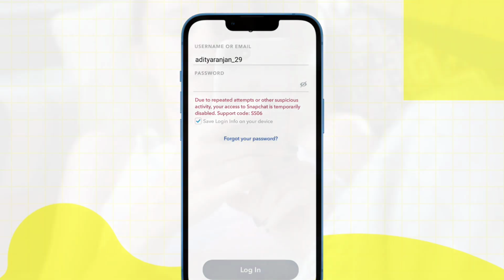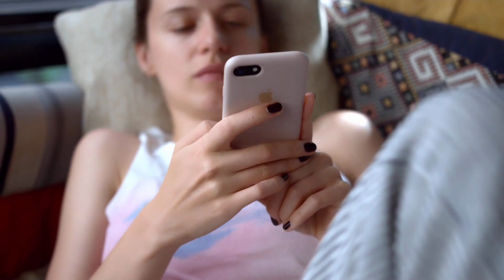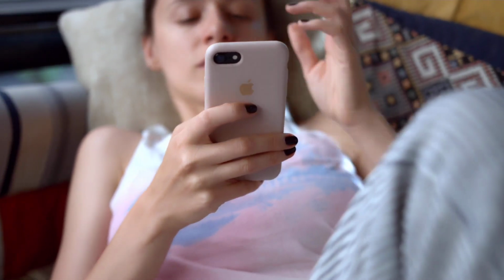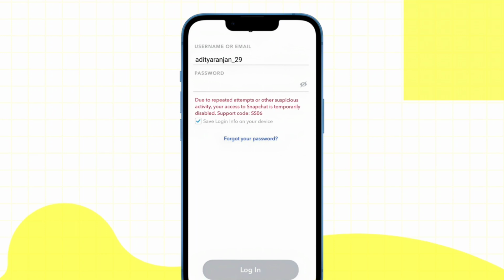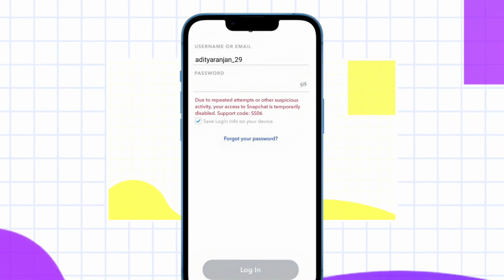Step 3. Clear cache and data. Sometimes accumulated cache and data can cause glitches in Snapchat. To resolve this, go to your device settings, find the Snapchat app and clear its cache and data. This will refresh the app and potentially resolve the SOS06 error.